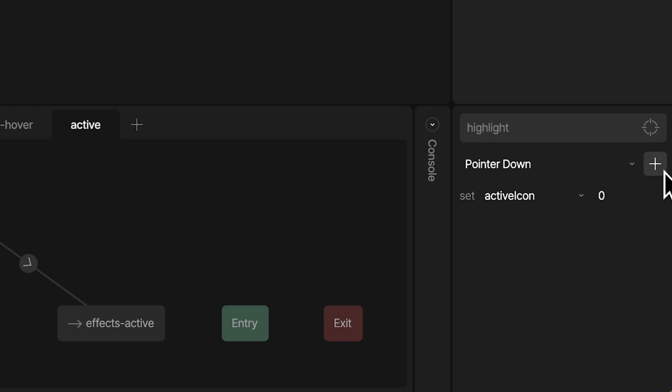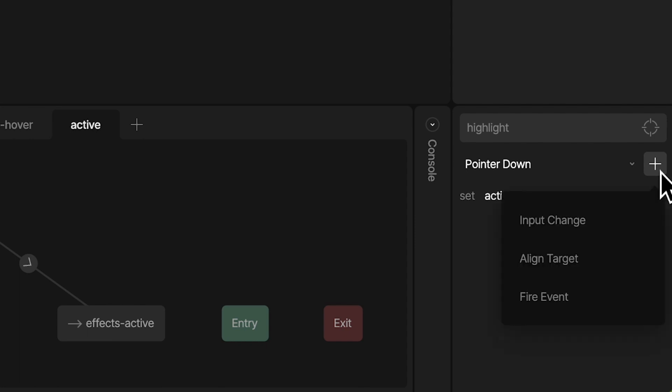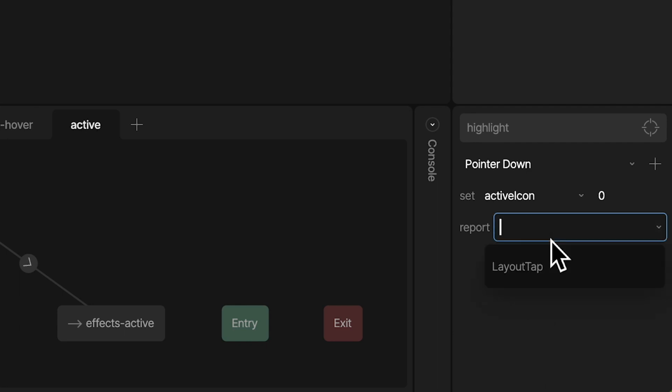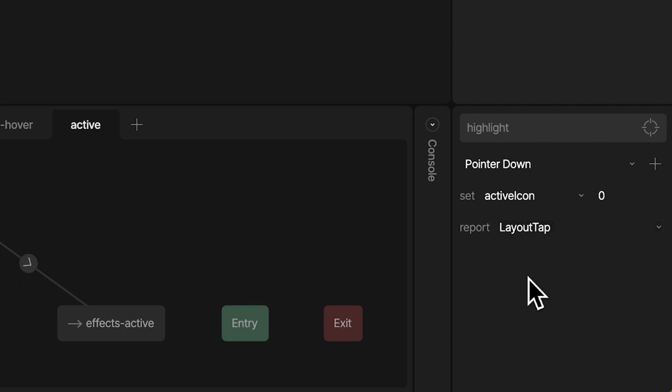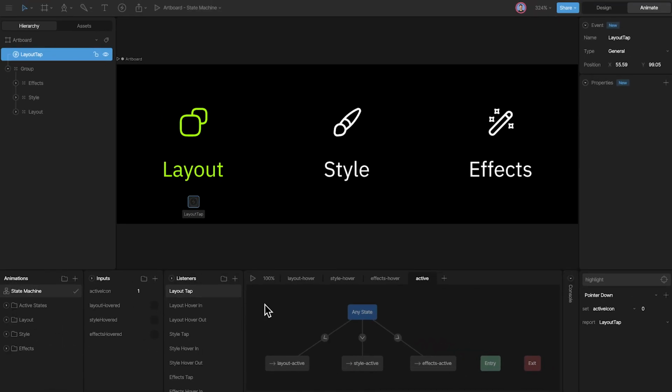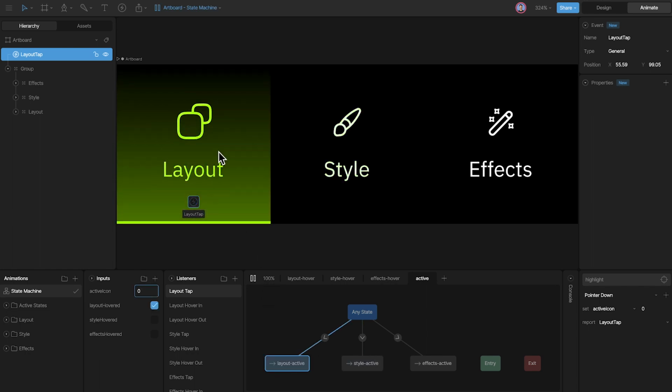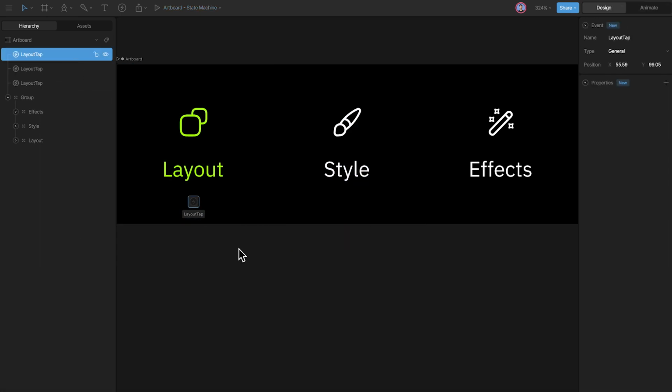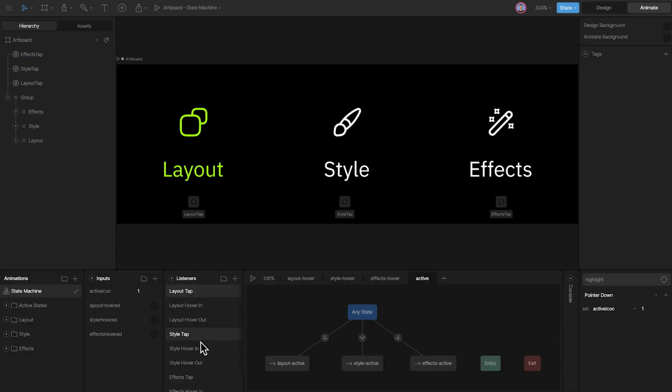To do that, you can click on the plus icon to add an action, and the action will be firing an event. Now go ahead and choose your event, and now whenever this listener occurs, or the pointer down event happens, we will fire the event. So let's start the state machine, click on the layout item, and you can see the event is fired. Similarly, we can set up events for the other items as well. So that's how we can use events in Rive.